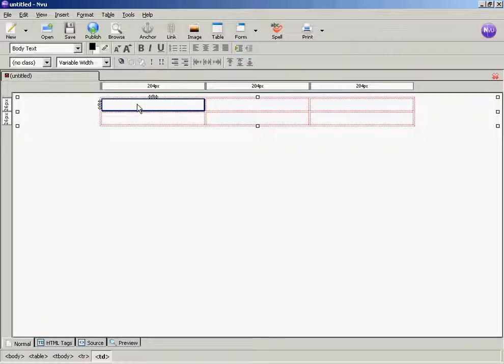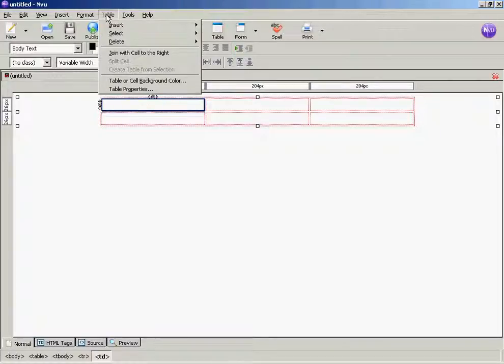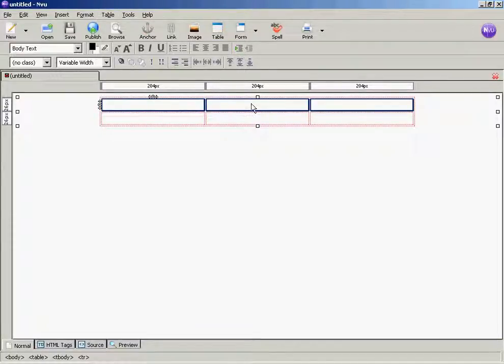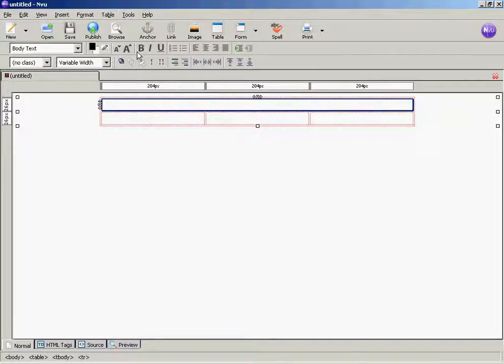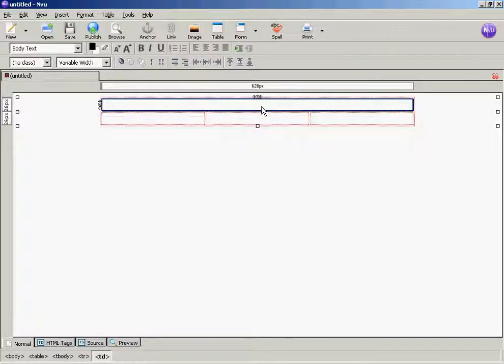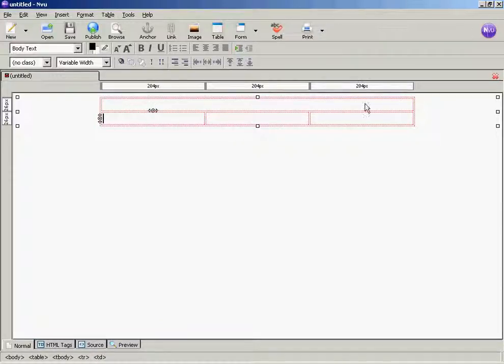Okay, to put in my headline, I need to get all these columns here joined together. So I'm going to come up here to Table, Select and Row, and you see we've now selected all of the columns in this top row, and then again Table and Join Selected Cells, and there you go. We now have the entire top part of this table as one giant area.